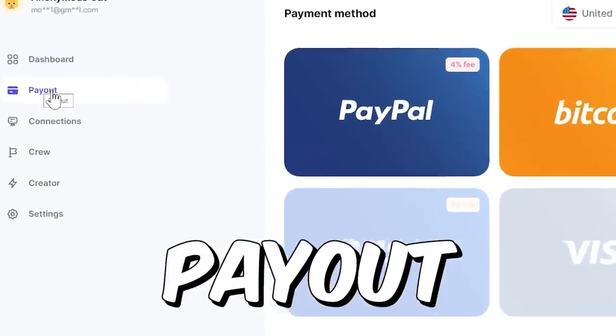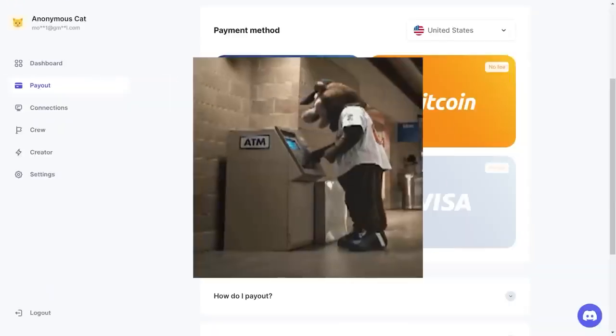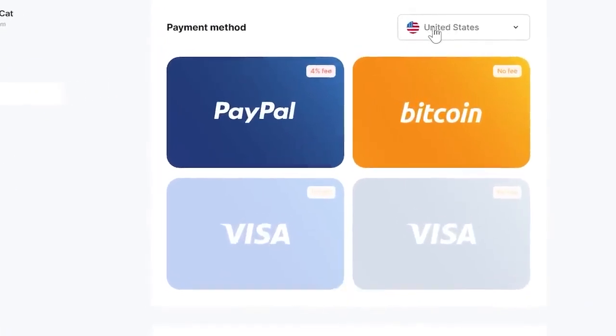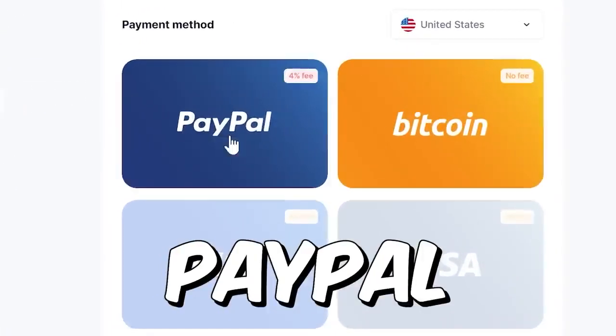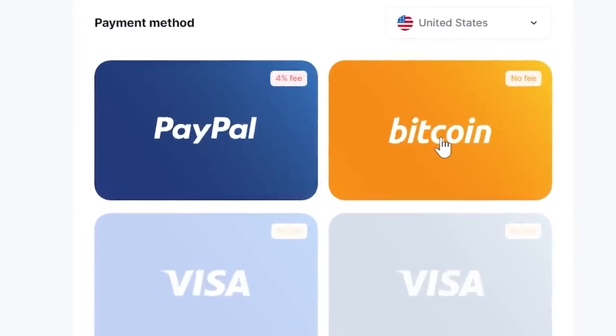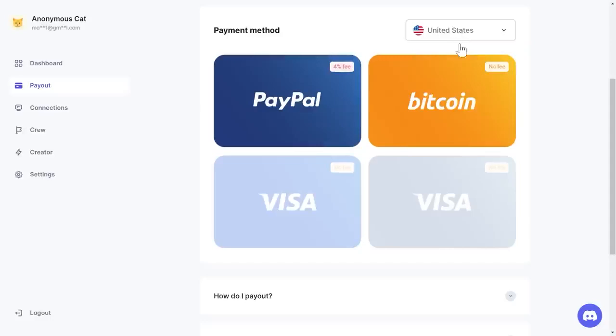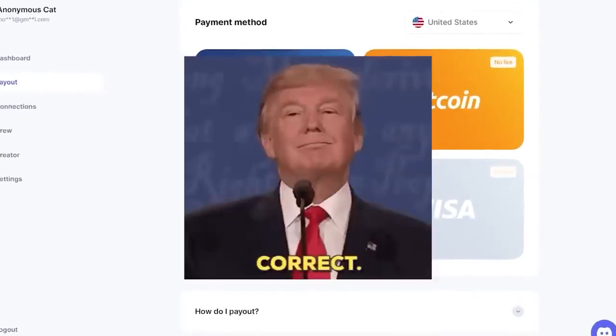You also have the Payout tab over here, and this is where you can start cashing out your money. So for example, if you are from the United States, you can either withdraw your money using PayPal or Bitcoin, and you can just select your country from here. But depending on what country you're from, you may even have more options for payment methods.